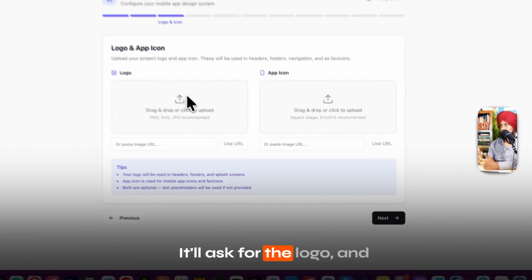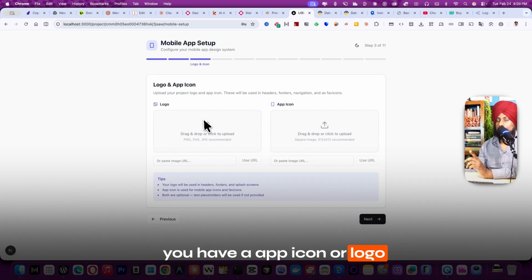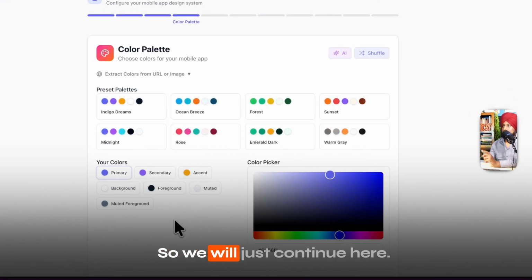Here it will ask for the logo, and if you provide the logo, it will extract the colors and the branding from it. We don't have a logo yet, so you can bypass that. But if you have an app icon or logo icon, stay consistent across the screen and add your icons to it wherever it's required. So we don't need that, so we will just continue here.